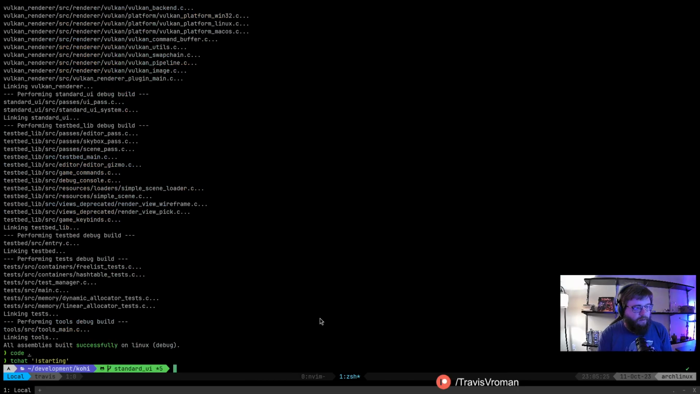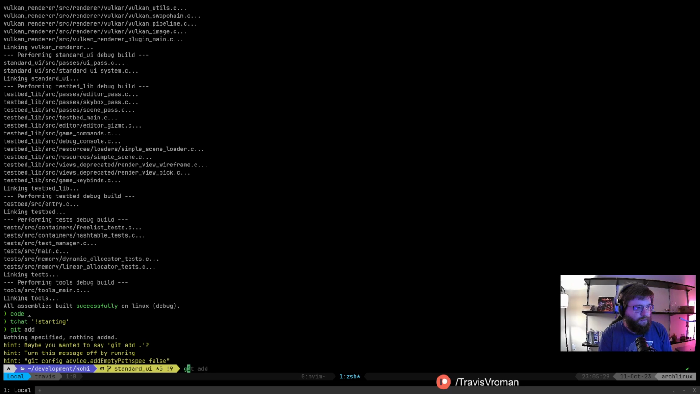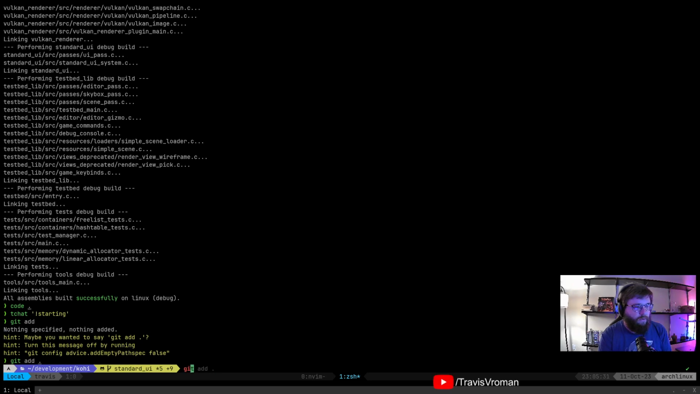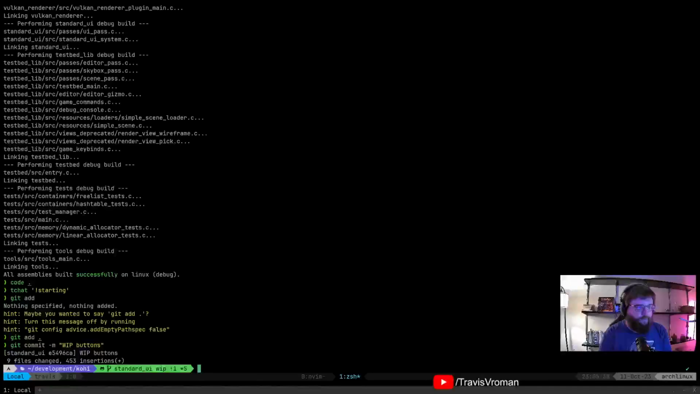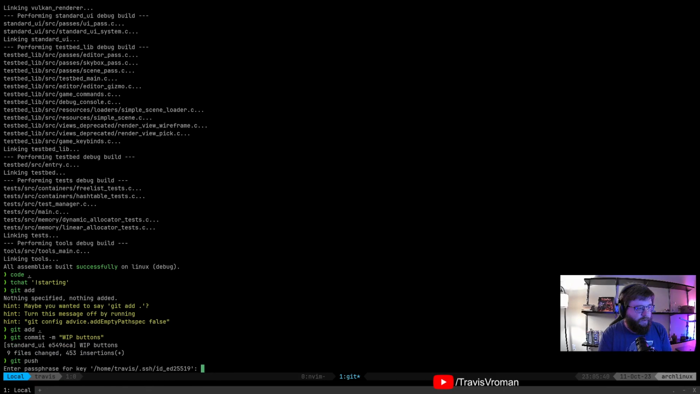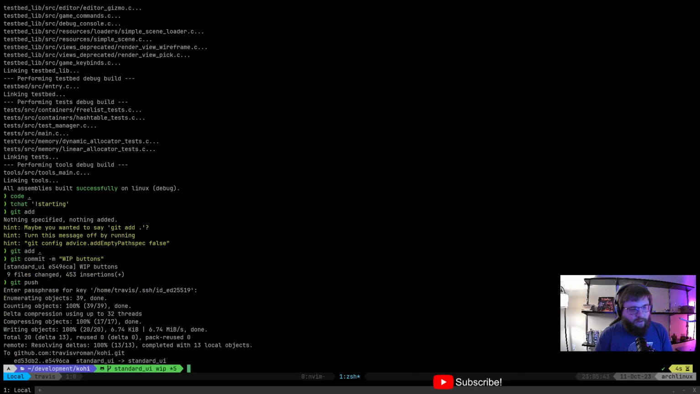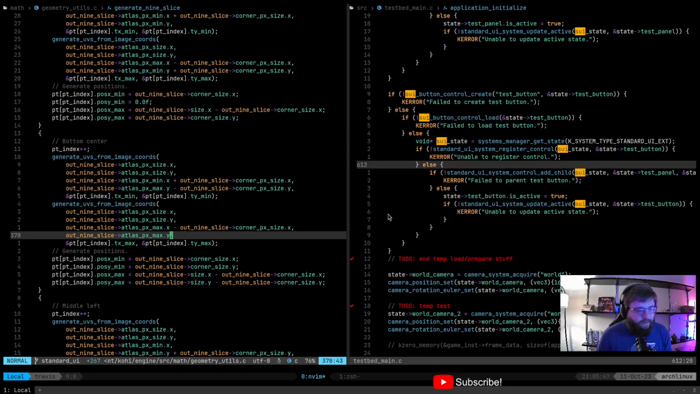But yeah, in fact, git add, work in progress buttons. I'm going to push this now so you guys have access to it. And then my diff can be showed separately when I figure it out.